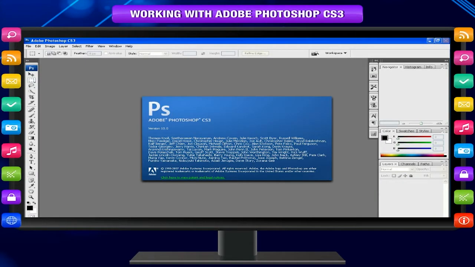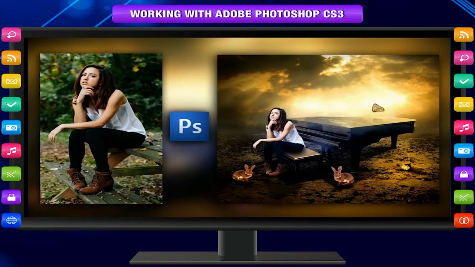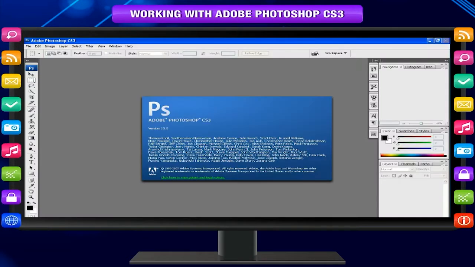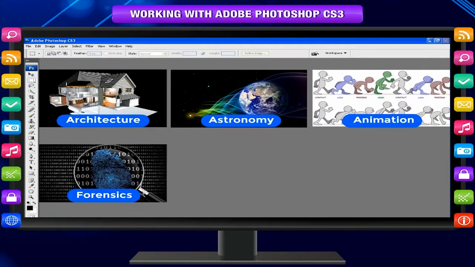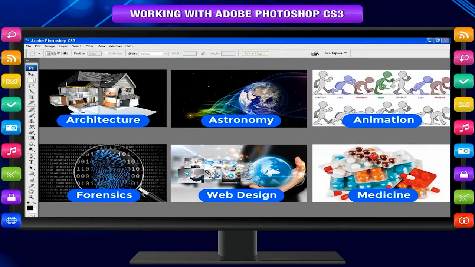Photoshop is an excellent software that makes photo editing easy and efficient. It can enhance and manipulate images to improve their overall appearance. The program is so versatile that it can be used for a wide range of imaging tasks such as architecture, astronomy, animation, forensics, web design, and medicine.